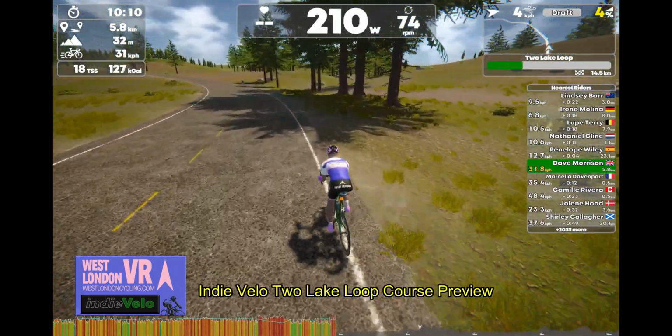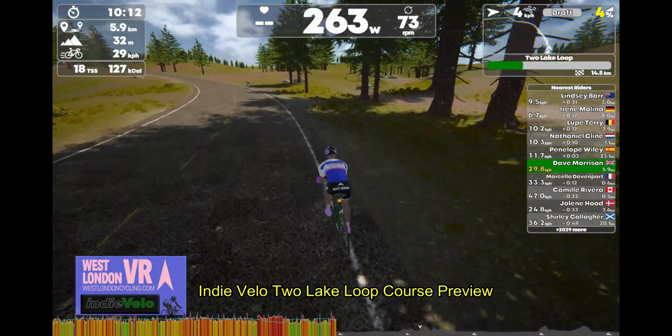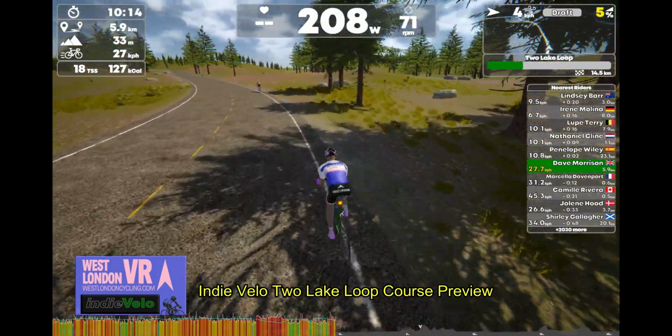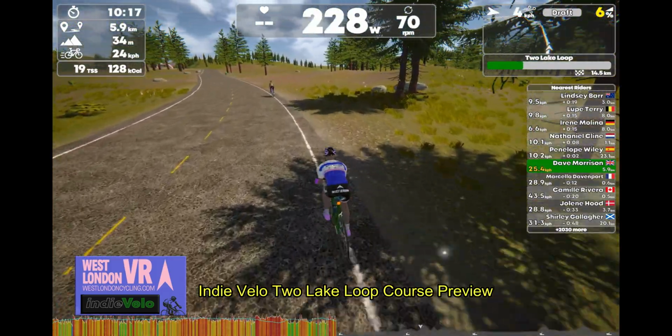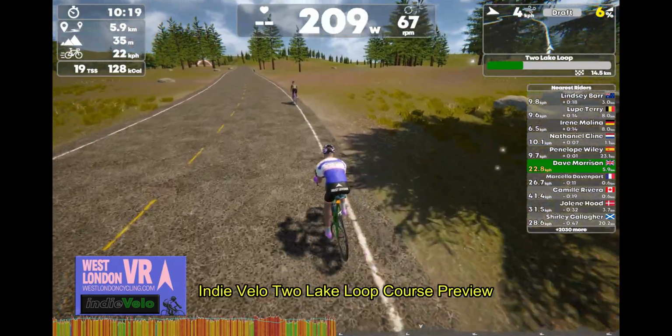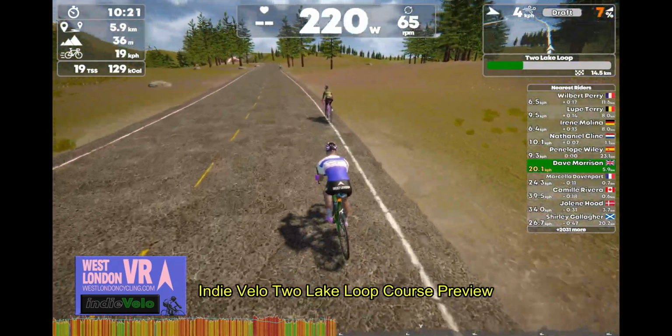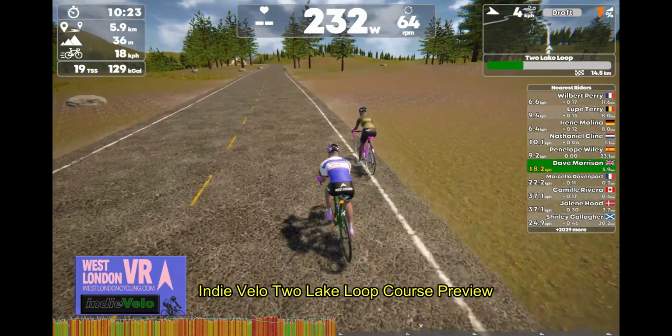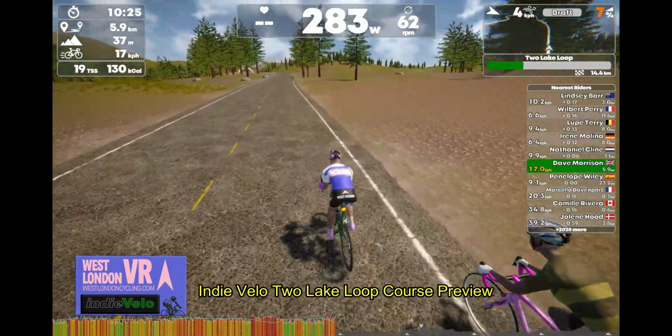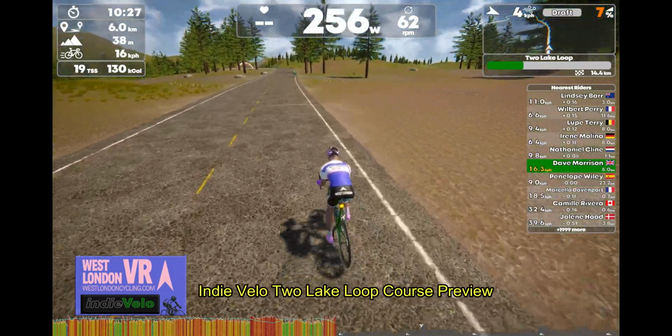So here we are, still minus 3%. It goes on for quite a while. But now look at that. As soon as we hit the big bump in the middle, straight away 6%. Look at the speed drop, 23 kph. Fighting hard to maintain that. And the wattage going up and the speed going down. And that's going to happen to everybody.